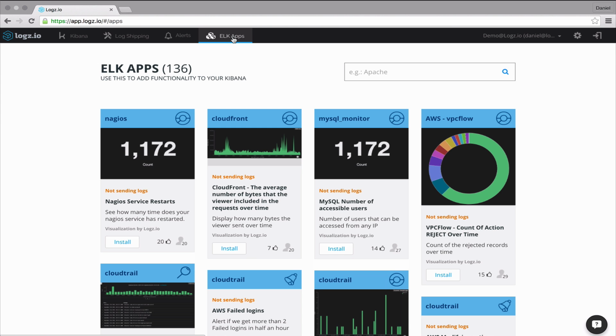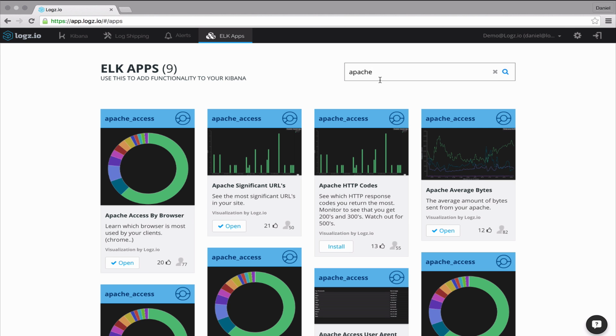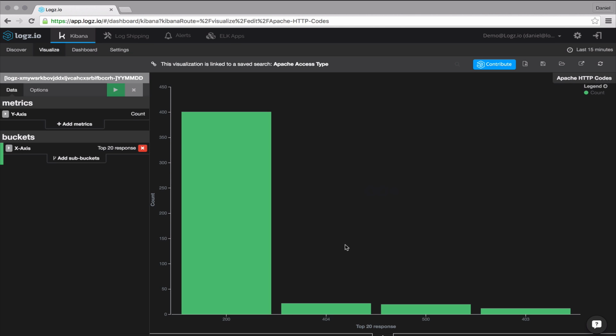ELK Apps is a free gallery of pre-made visualizations, searches, and dashboards. By the way, ELK Apps is a great place to start with visualizations. Simply search for a specific log type and install it. You can, of course, customize it in any way that suits your specific logs and environment.